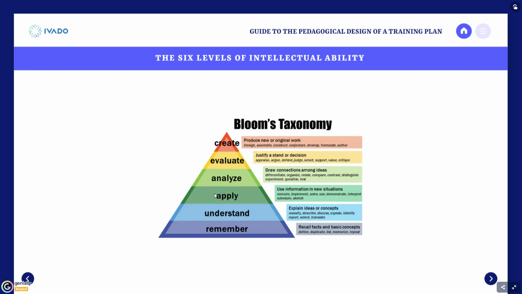Then you're able to apply it. When you remember something and you understand it, you can apply it, so you can execute, implement, solve, demonstrate, interpret, schedule, sketch. Then you can analyze it, when you are able to draw connections among ideas, to contrast, distinguish, experiment. The fifth level is evaluate, so justify a stand or decision. To evaluate something, you really need to understand the four levels before. So to be able to judge, defend, support, critique.